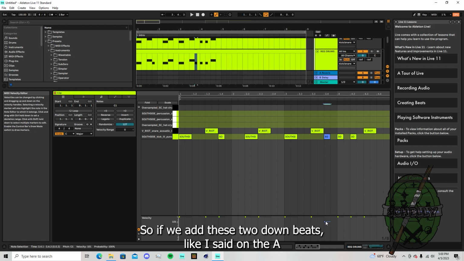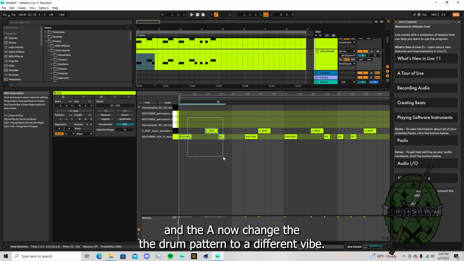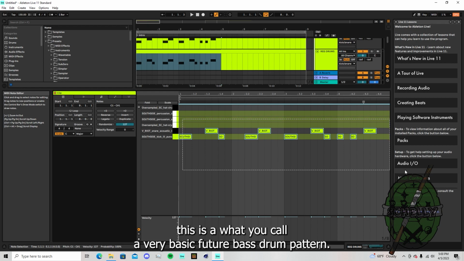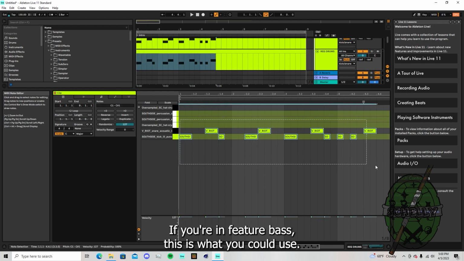So if we add these 2 downbeats, like I said, on the A and the A, now it changes the drum pattern to a different vibe. Let's give that a rip. Boom, so there's that. This is what you call a very basic future bass drum pattern. If you were into future bass, this is what you could use.